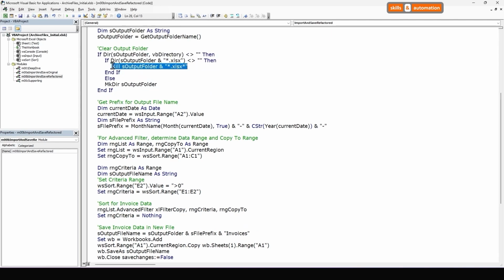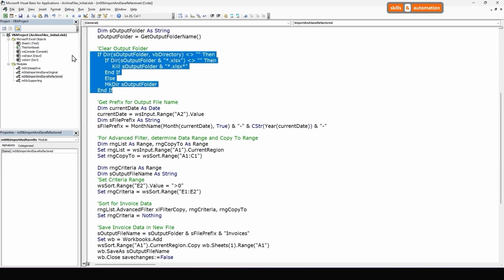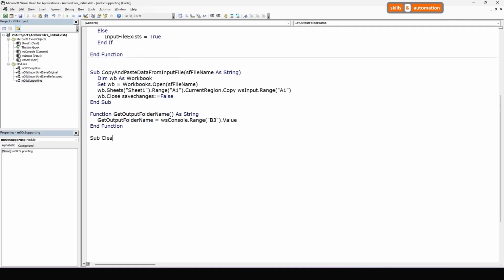Next, we want to delete the Excel files from the output folder if the folder exists. If it doesn't exist, we will create the folder. We actually don't need to worry about all these steps. Just know this. We need to perform a set of actions. So what do we build? A sub or a function? A sub. And what are we performing these actions on? The output folder, which will be fed in as a parameter. So let's build it. Go to the supporting module. We need to pass in the output folder as a string.